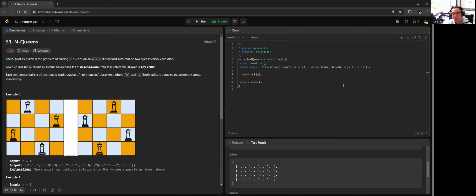Starting at index 0, which is the first row, right? So in backtrack, if the row is equal to n, which means we reach our base case, right? Remember, we were able to place the last queen onto the last row, right? Because we are starting at 0, so 0, 1, 2, 3. But if we get to 4, which is equal to n, which means the board is complete, right? So in that case, we can add the board to our result.